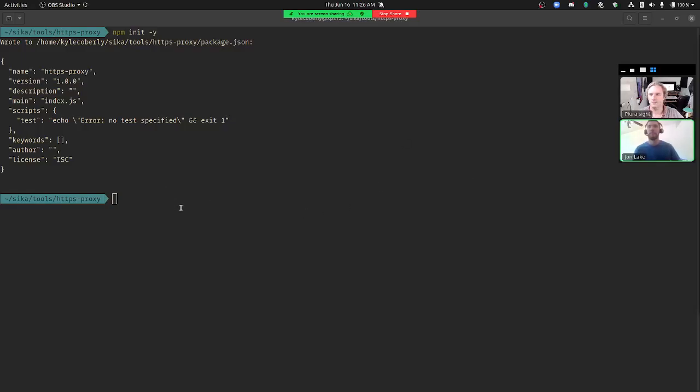All right, how to make an HTTPS proxy. So we started with nothing. We just initialized an empty package.json file. We're going to install cors, Express, and Axios.